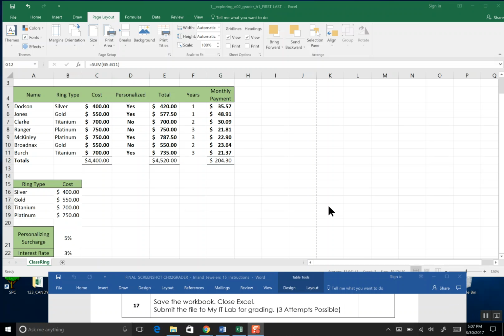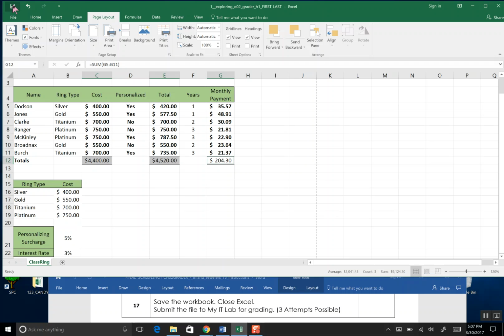Now, Step 17, we are asked to save the workbook, close Excel, and submit to my IT lab for grading. I'm going to click Save, and we're done. Do your best.